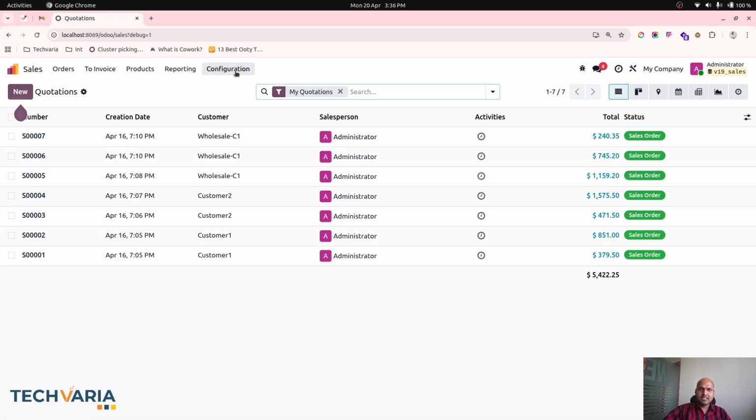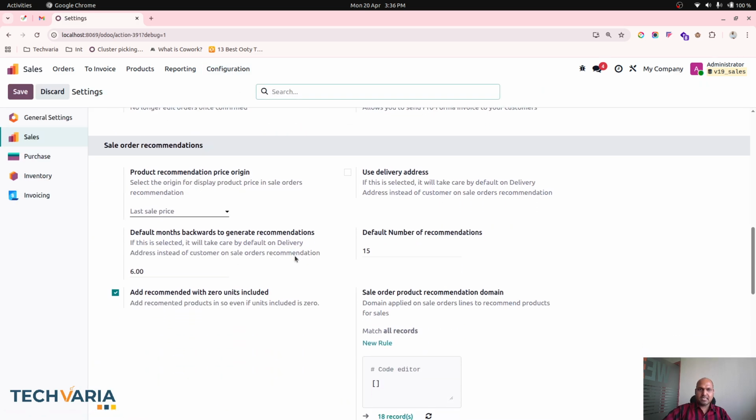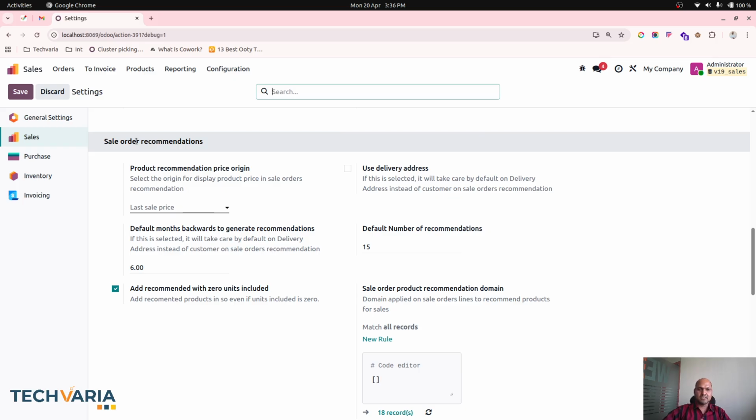After installation, once you go to the Sales module, you can go to Settings, and over here you can see a new configuration which lets us configure the sales order recommendation parameters, on which basis the system will calculate and allow us to see the recommendations. Here you can see the first parameter, product recommendation price. Either Odoo will recommend the product based on the last sales price or the price list associated with that customer. We will see the impact once we run a use case.